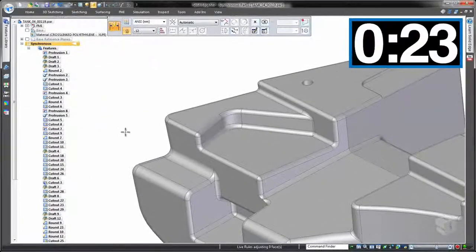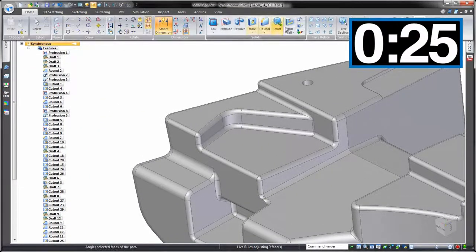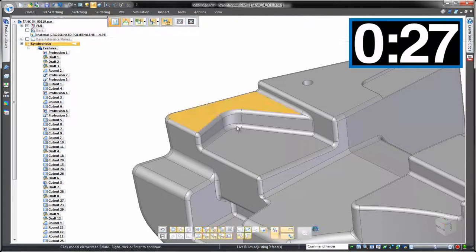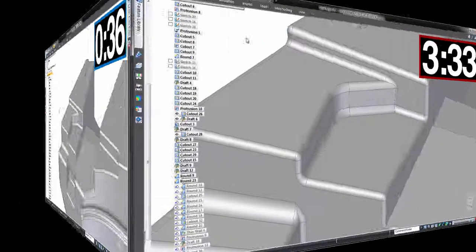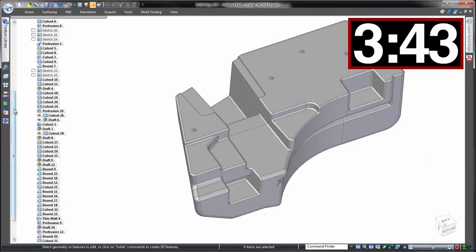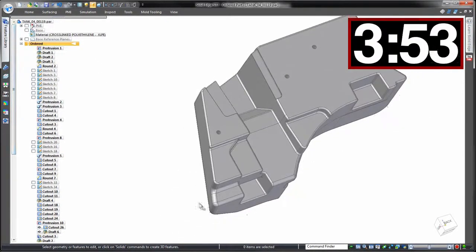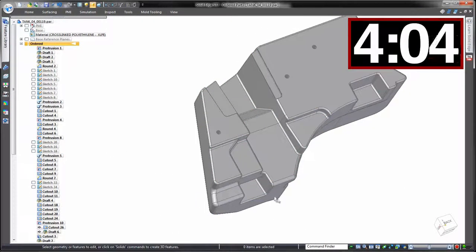Let's take a look at how we'd make the same change in synchronous, including the draft. And don't blink or you'll miss this. 1 click, 2 clicks, done. History-based approach for the third change, to reduce the overall height. We find which feature is the correct one to edit, usually not the most obvious one.